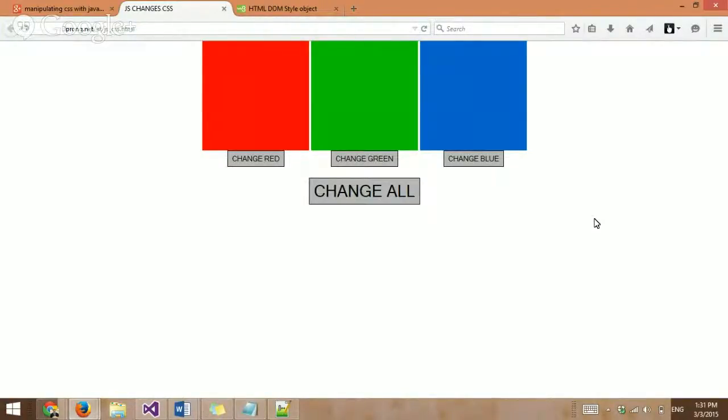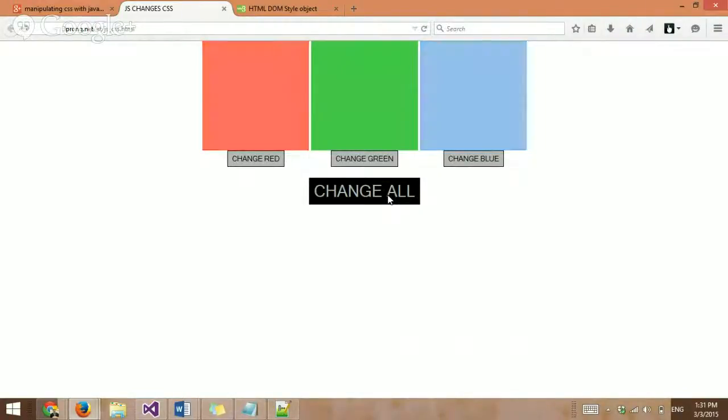I've got these three different little colored boxes, obviously red, green, and blue. I've got buttons for each one of the boxes individually, and then a button that will change all three of them together. When I click change red, it just cycles through some different shades of red. Same thing with green, randomly cycling through some different ones. If I click change all, same thing, but it does them all randomized.